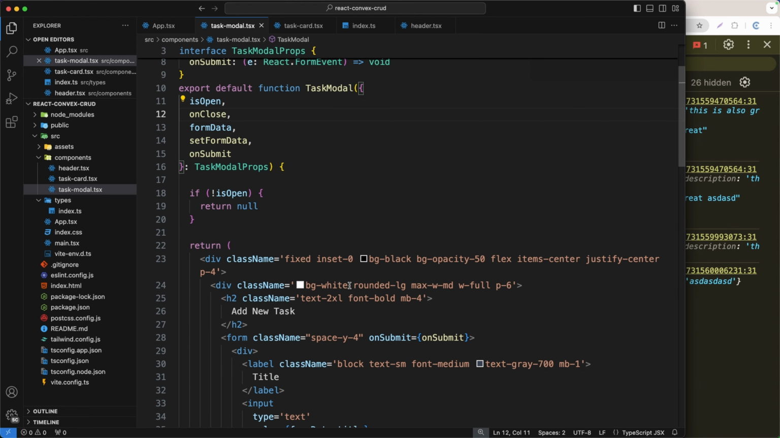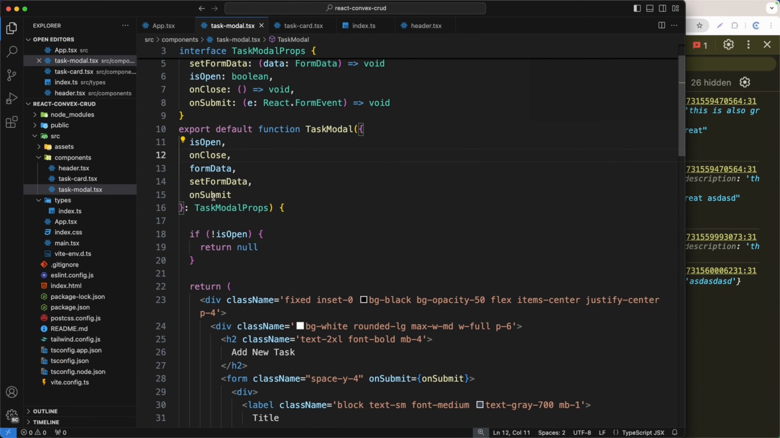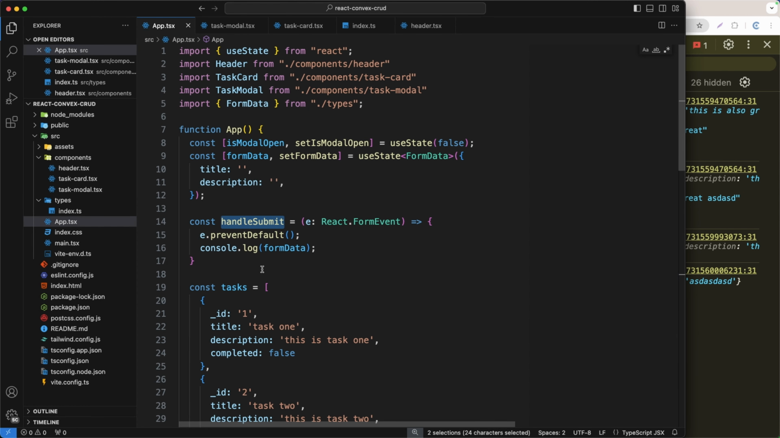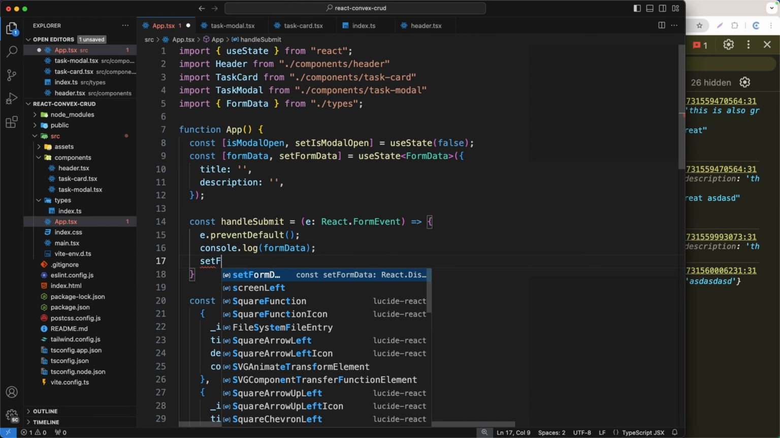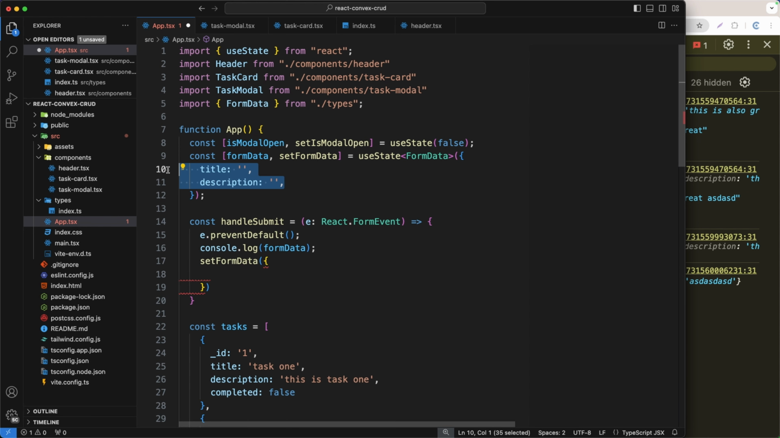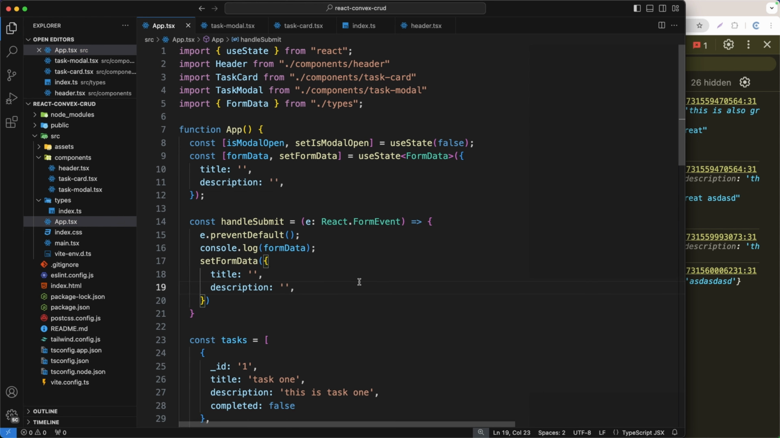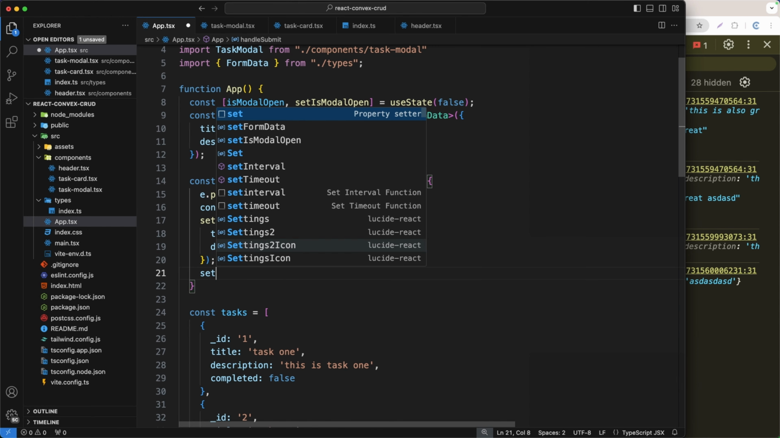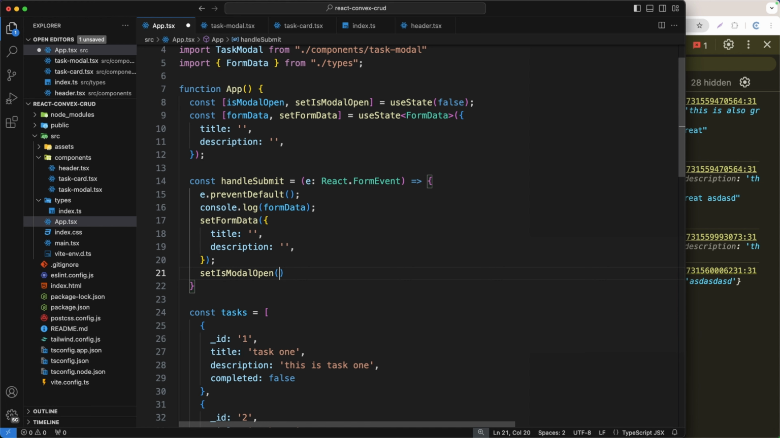So basically when we submit that form, it will run this onSubmit. This onSubmit will run this function right here, handleSubmit, and this will run after the console log runs. I want to set the form data back to an empty string for the title and also for the description. And also after I submit that, I also want to set isModalOpen to false. Basically, we'll close the modal.